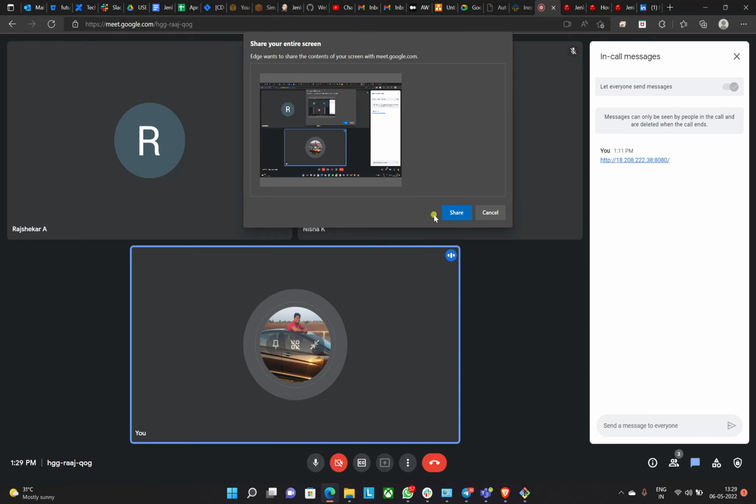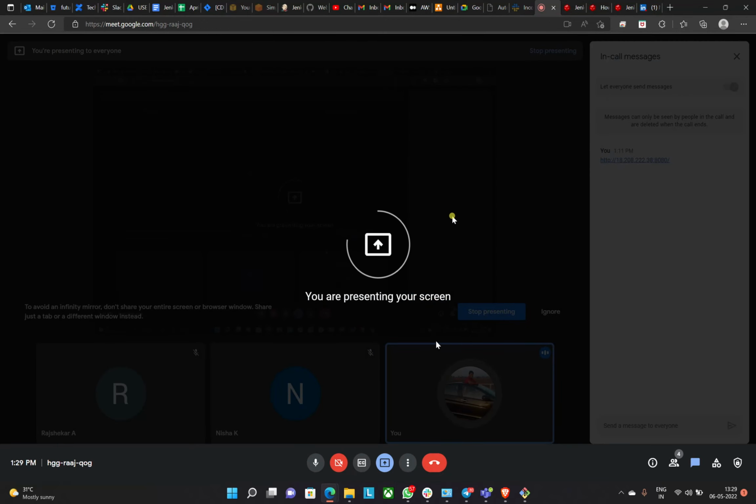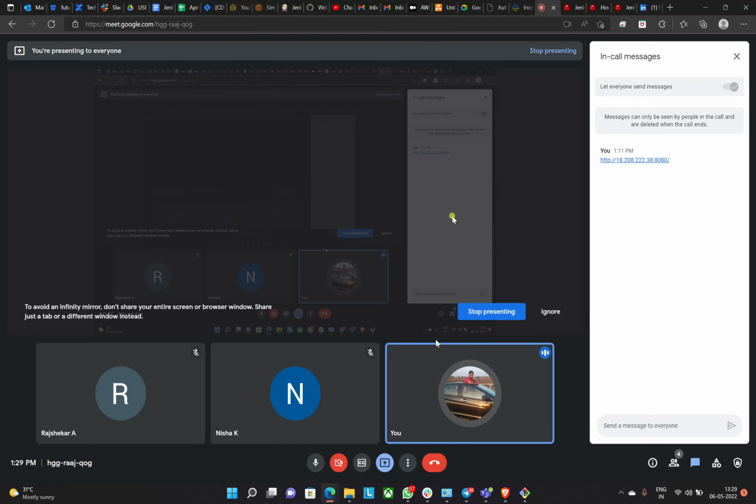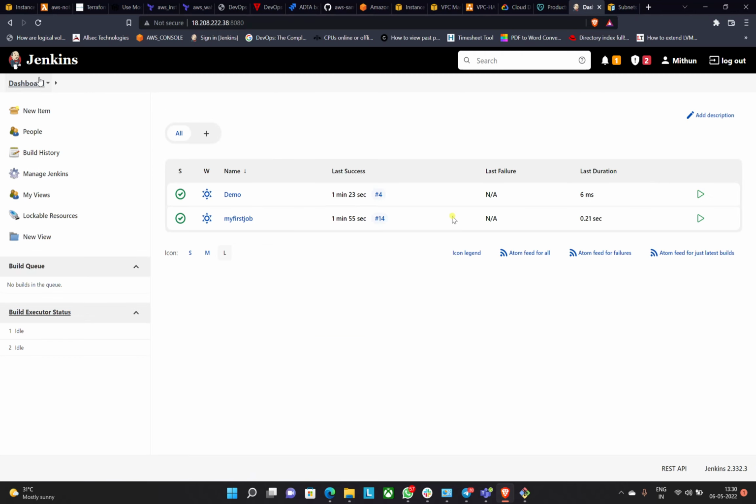Now this was one of the ways. Now there is another way to do that. So the one way I showed is going to the security option and the project based option. So that is one way to do it. What is the other way? Let me share my screen. Another way is you need to install another plugin. So how to do that?